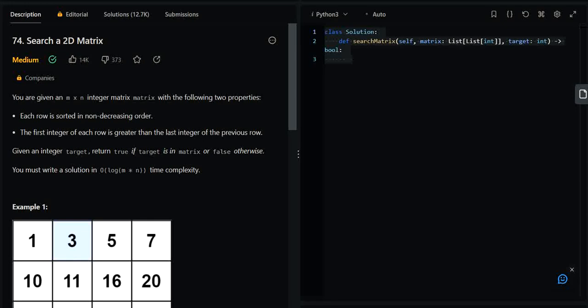Hello everyone and welcome to my channel, and in today's video we are going to solve one more LeetCode question, that is 74, search a 2D matrix.